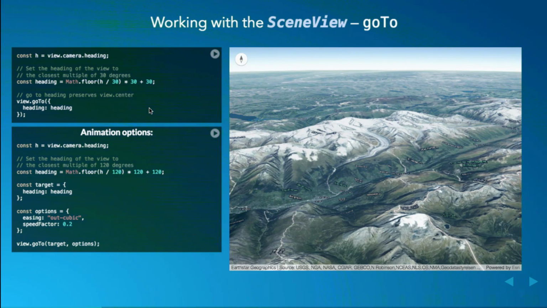You can go to a set of graphics, like I said, an extent, so geometries. You can set the heading, scale, tilt, all these kinds of things. And it's very convenient. You can also look at the SDK. I have a talk later today that is about all the camera control, so if you're interested in that, you can also go to this.